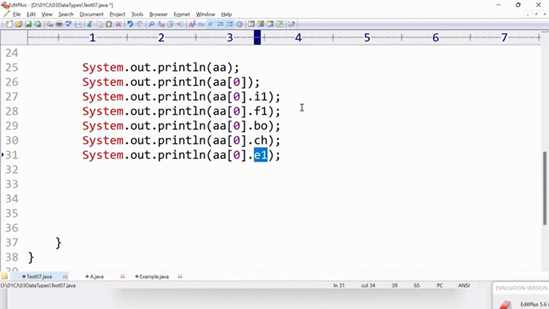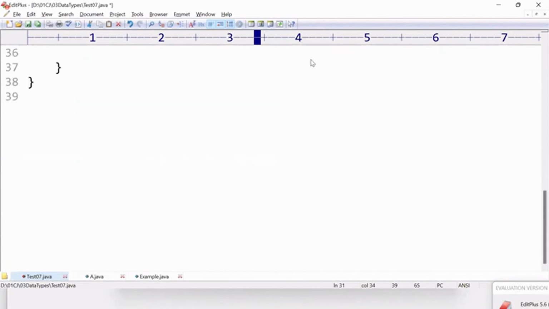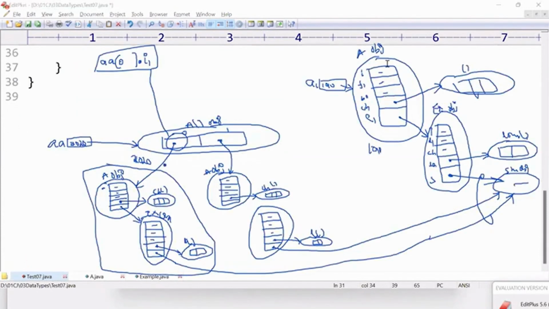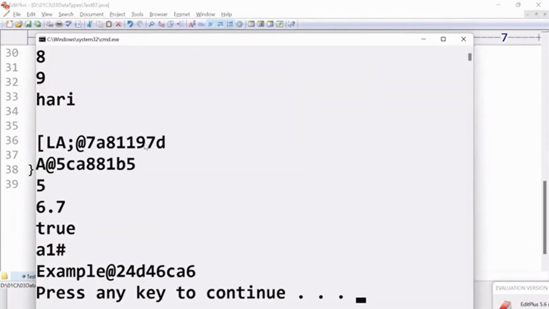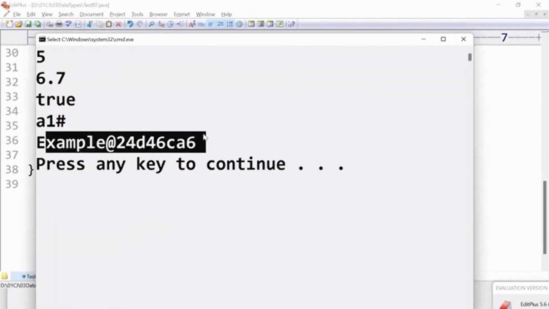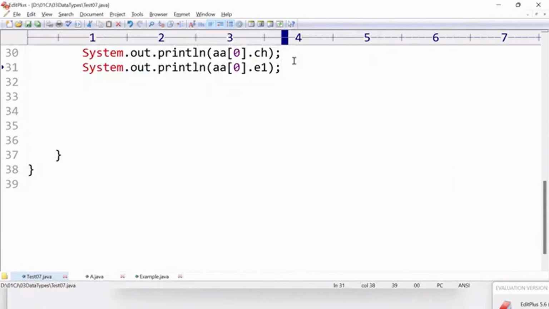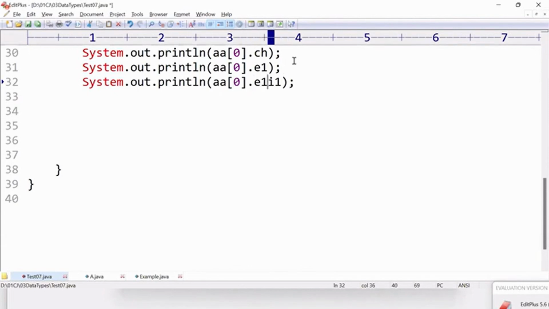E1. Right? At that 0 location, next it is pointing to an example class object, na? It is having an example class object. So tell me, in the example class we again have variables. If you write E1 here, it is displaying its own reference. Control 1, control 2. It is displaying example at the rate. Okay? Now I don't want the example object, I want the example object members. Then again what should I write here? I1. A of E1 dot I1. So in the array object, 0 location, E1 object, I1 variable.